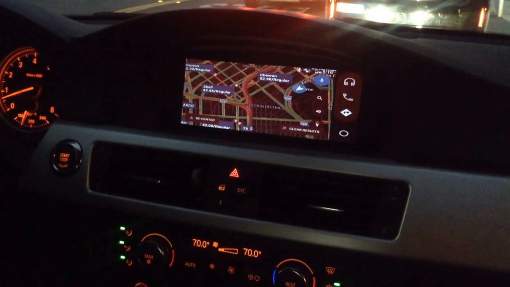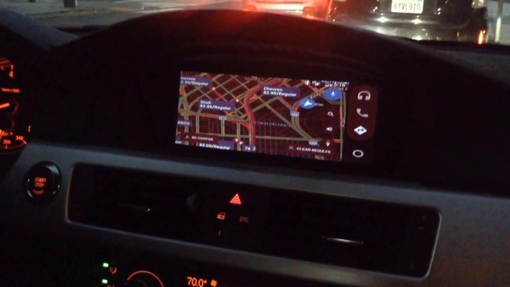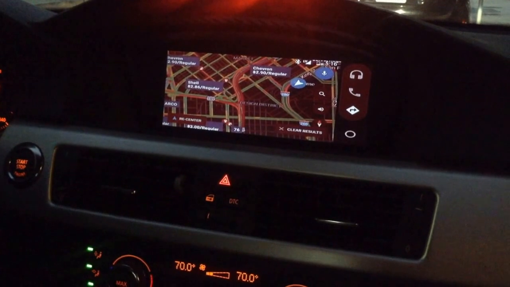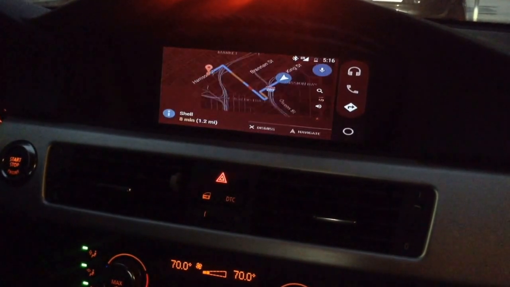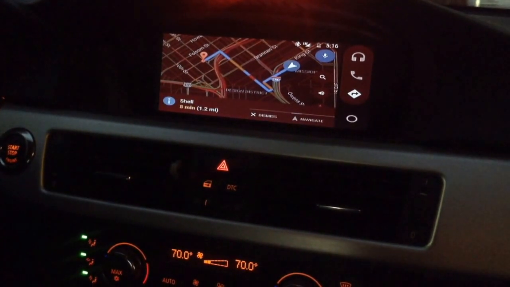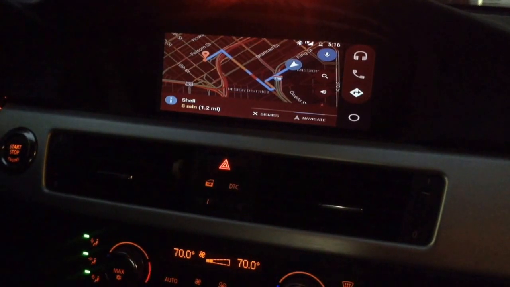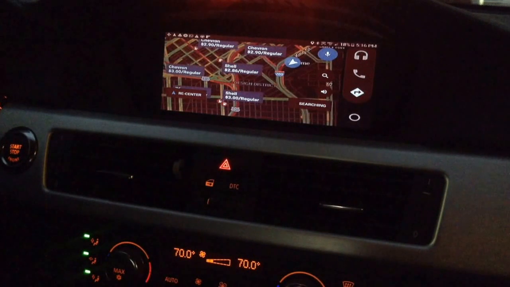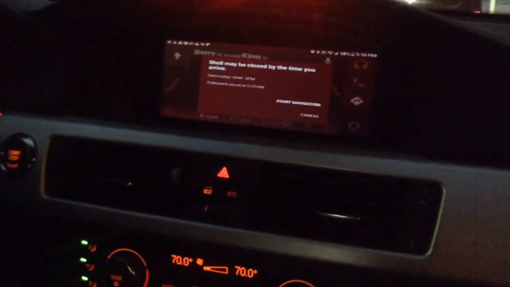You can see it's actually giving me some local gas station prices. Not really sure how accurate these are, but let's hope they're accurate. So 286 Shell, sounds good. And let's have it take us over there.